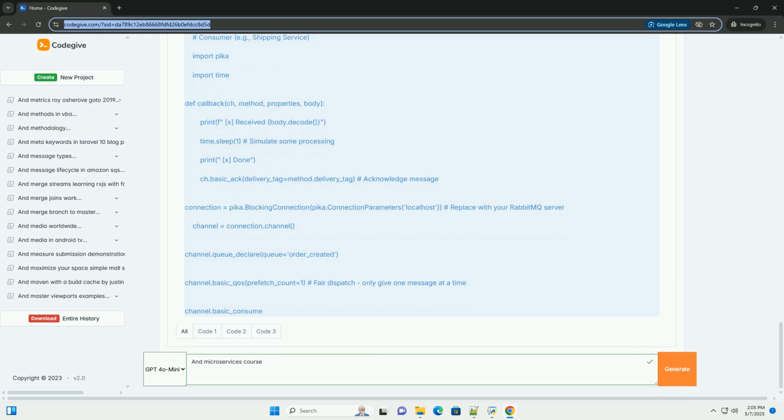Deployment strategies. Deploying microservices can be challenging. Here are some common strategies. 1. Virtual machines, VMs. Each service is deployed in its own VM. This provides good isolation but can be resource intensive.